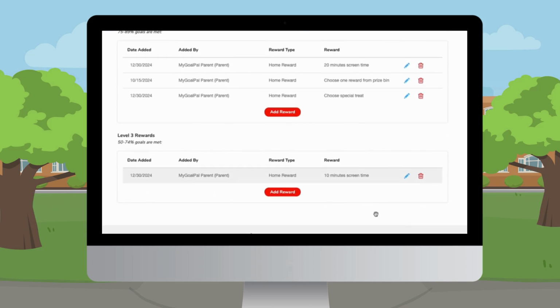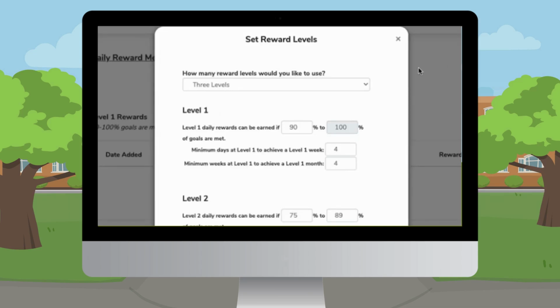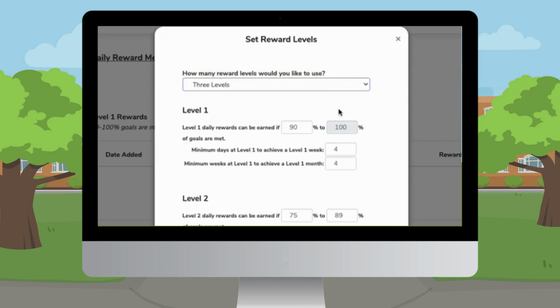To customize the reward levels, click the Set Reward Levels button in the top right-hand corner of the screen. You can choose to use 1, 2, or 3 reward levels. You can also set the criterion for each reward level, or the level of success needed to earn reward at that level. The criterion for earning a daily reward is based on the overall percentage of goals met that day.